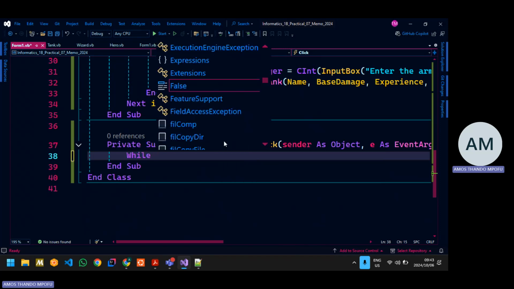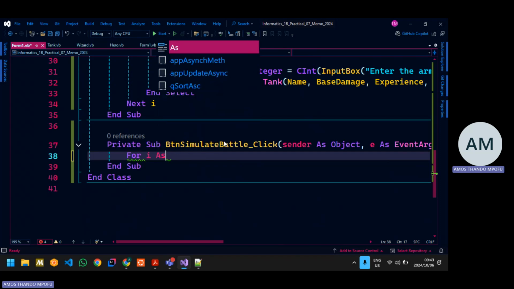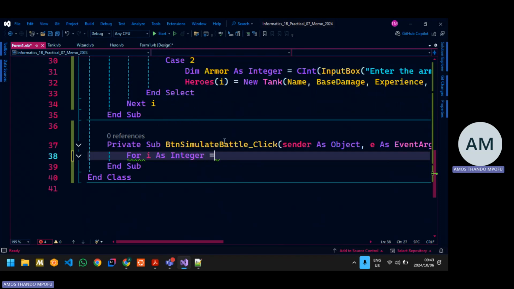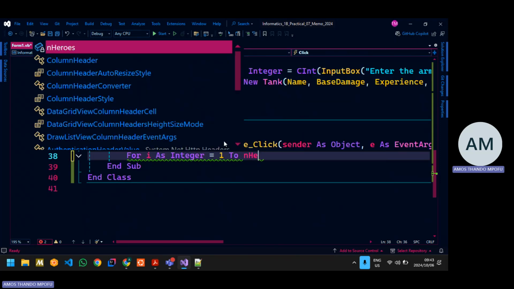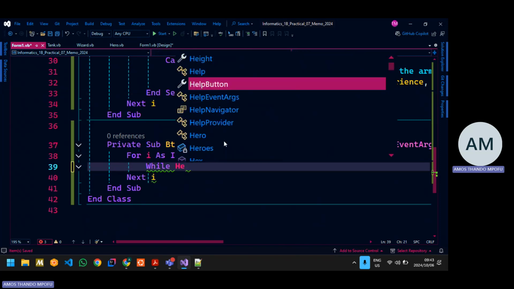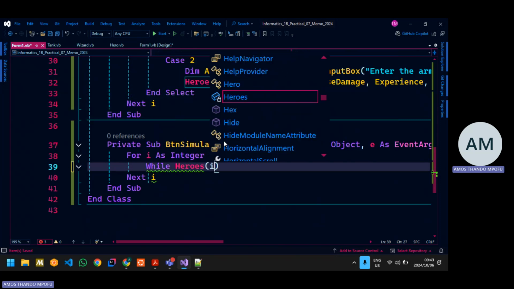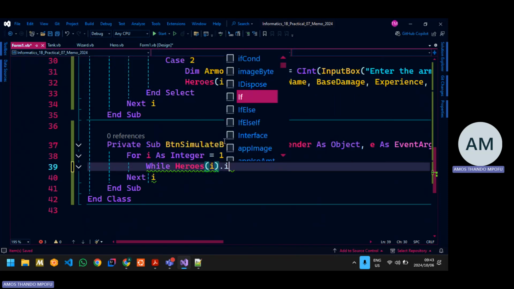Basically before I do that, remember I need to go through each hero because there are multiple heroes here. So for int i equals 1 to n heroes, next i, and then I'm going to have a while loop. So while what? The heroes(i).is alive.